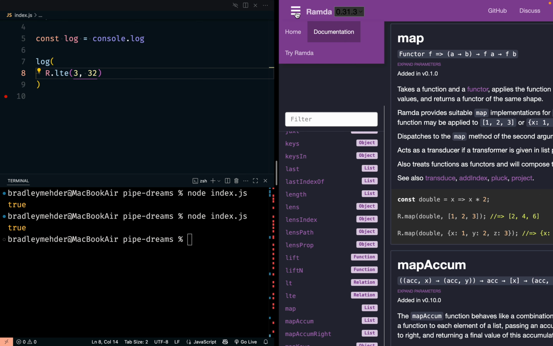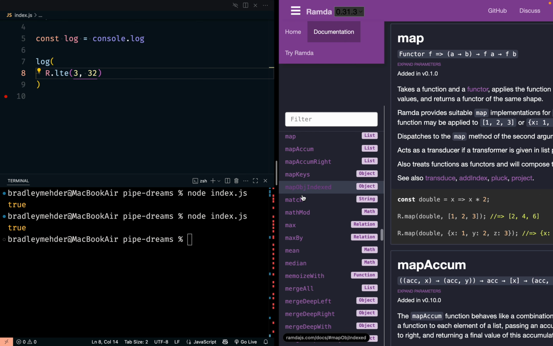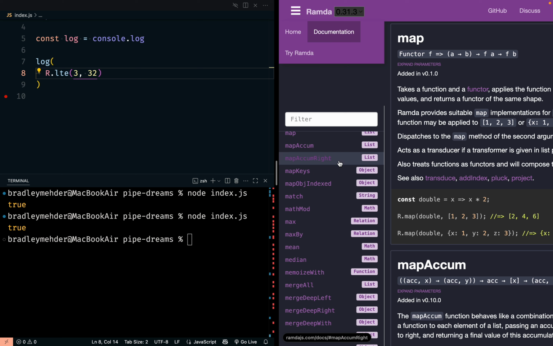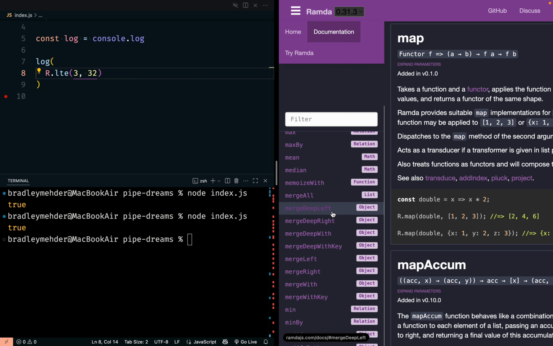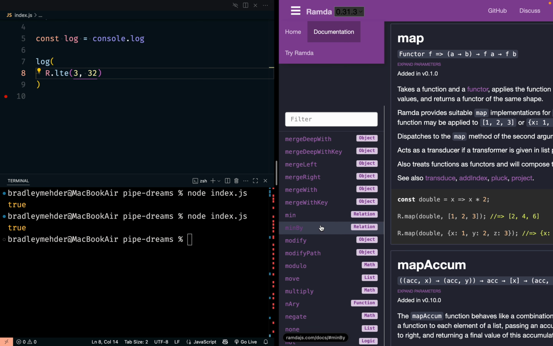Let's take a look real quick and see what we're in for. Got map accumulate, so a bunch of different versions of map, object indexed. Then we got match and math mod. That's interesting because there's a modulo in here. We got max by, mean, median, memoize with. Wow, a lot of them. A whole bunch. Lots of merges. One, two, three, four, five, six, seven, eight merges. Min, modify. Wow, there's a lot.